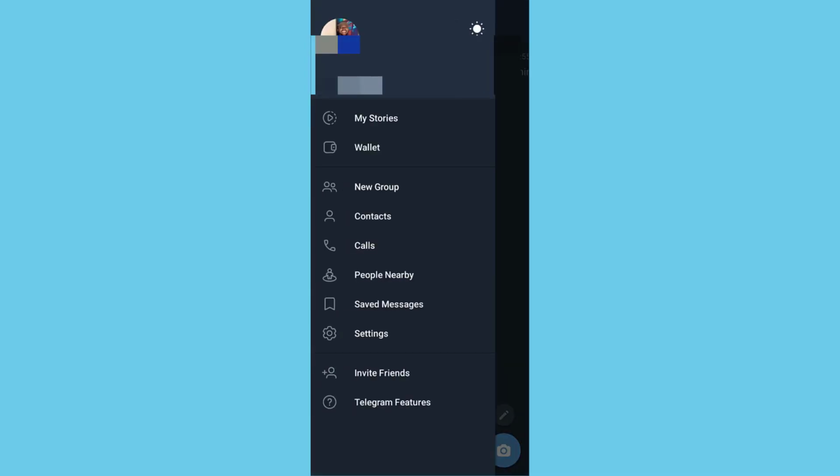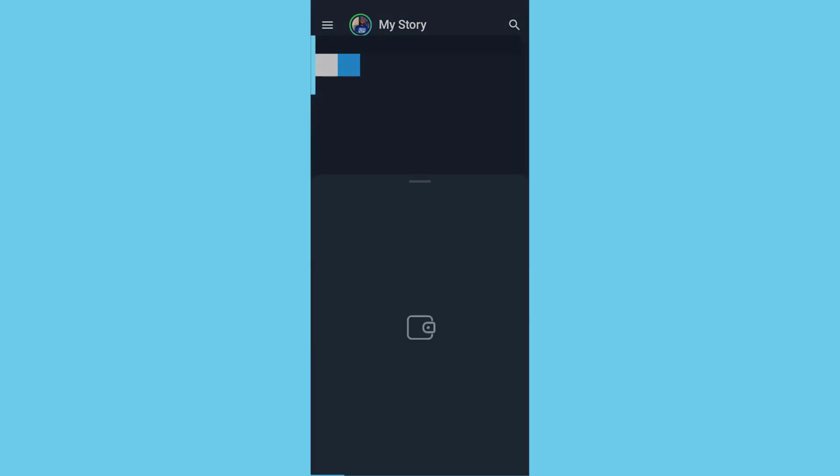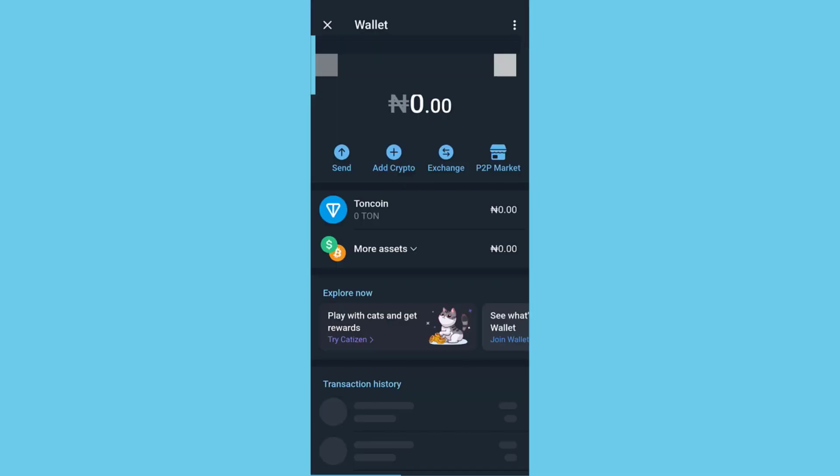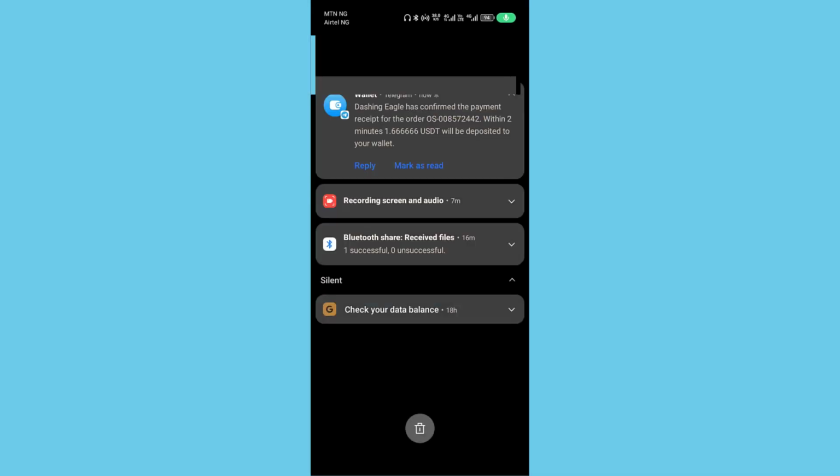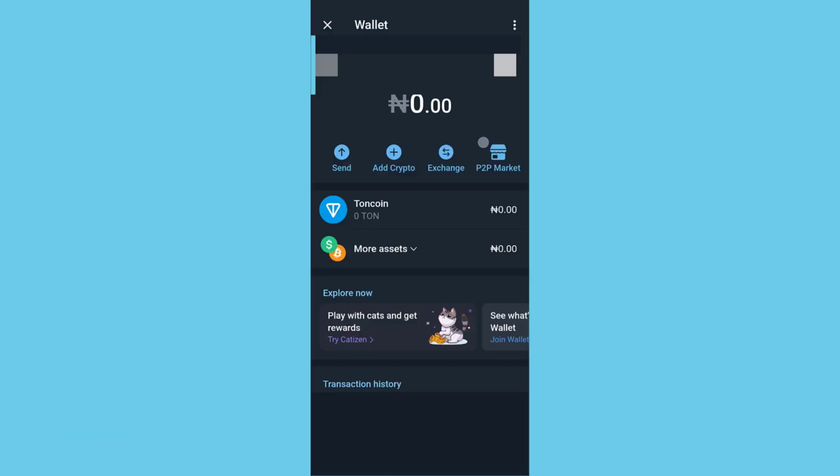So let's check our wallet right now to see if the money is there. So now we are still waiting for the USDT from him. So let's wait. So now I just got a notification that he already confirmed the payment, and within 2 minutes he will release the USDT to my wallet.